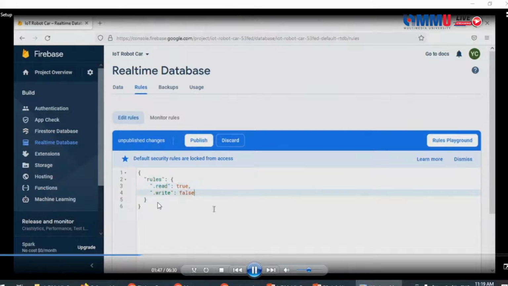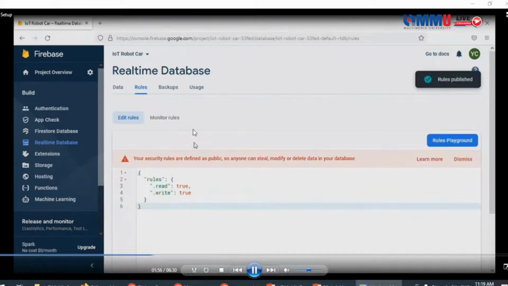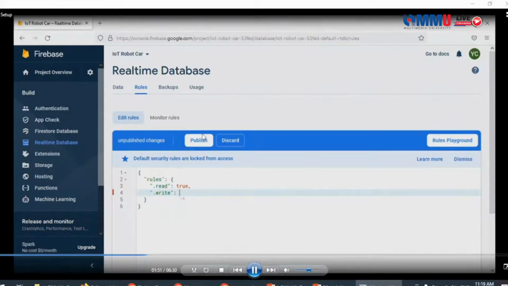We will just make the database public, right? Publicly accessible. To do this, we will change the rules, and after that, we change the read and write to true. And remember to click publish, okay? If not, the rules will not be safe. All right, so remember to click publish.